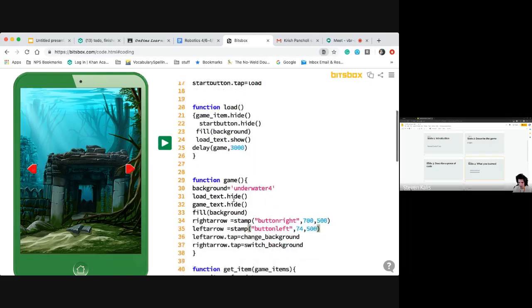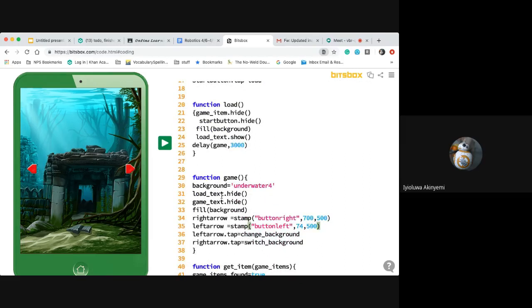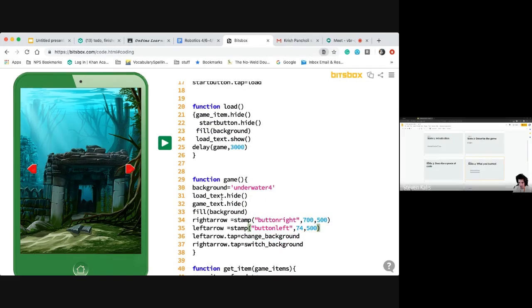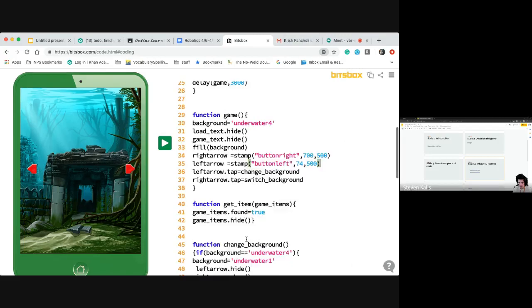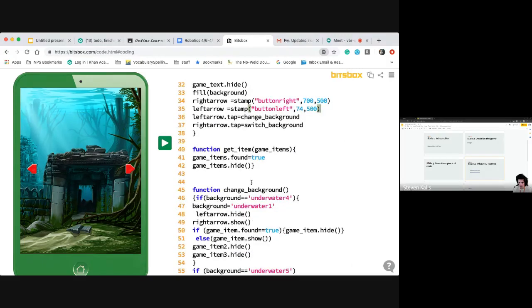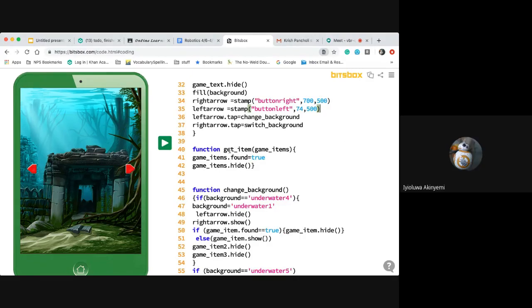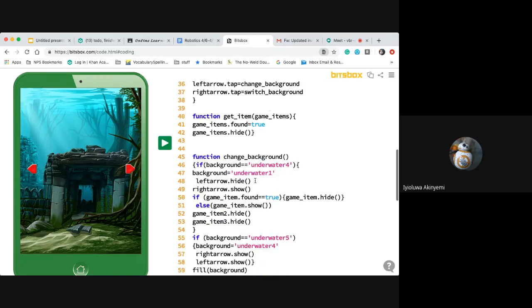So that's delaying the game screen. Game that looks like it has all its curly brackets. Left arrow. Change. Get item. That will get the game items and set them to true. Game items.